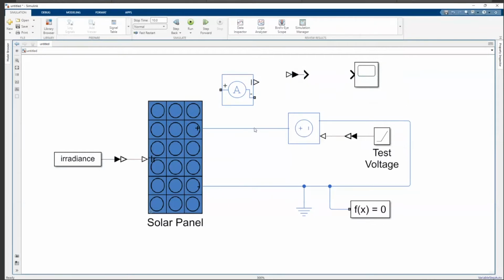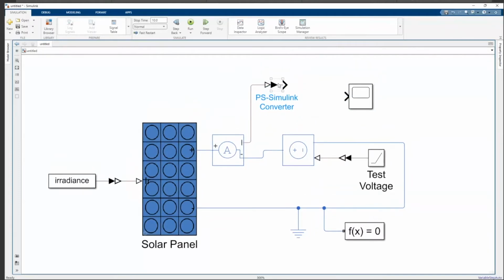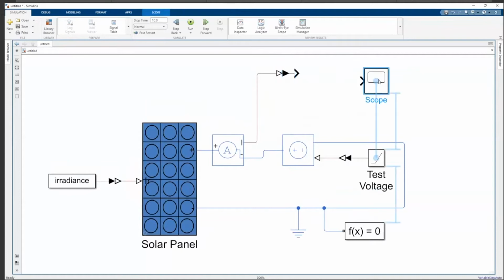Before doing that, let me connect the current sensor. So the current sensor is connected. Then we have this connected here. And I have my scope. I'm connecting to scope. So now current sensor is connected to the scope. So we can see the values.